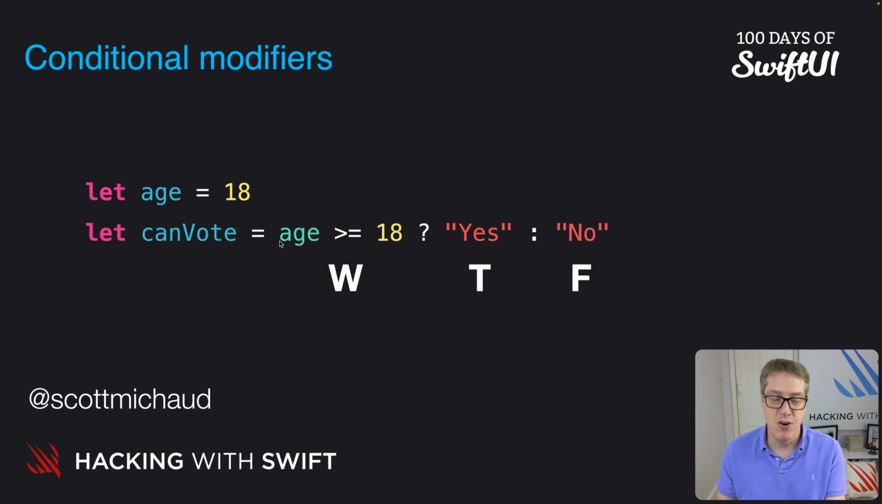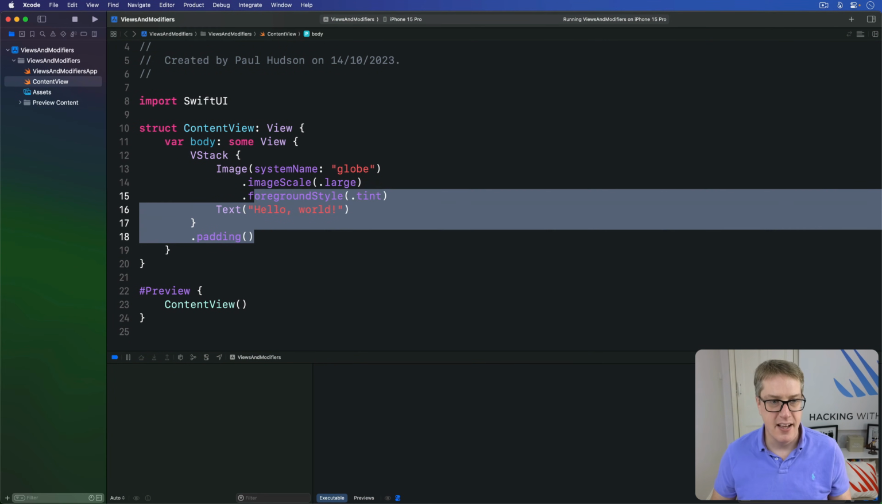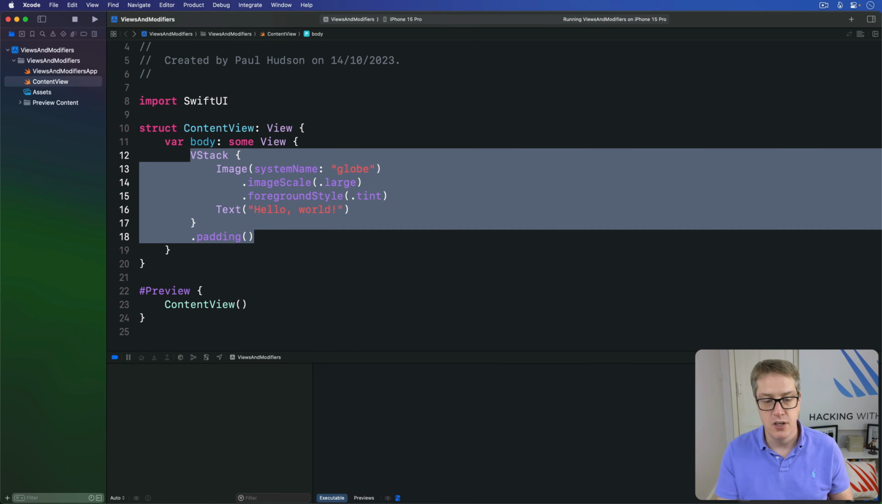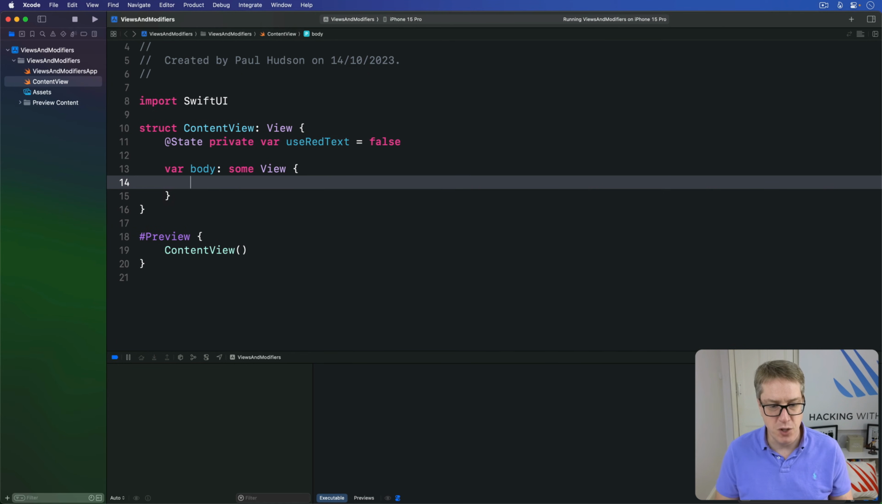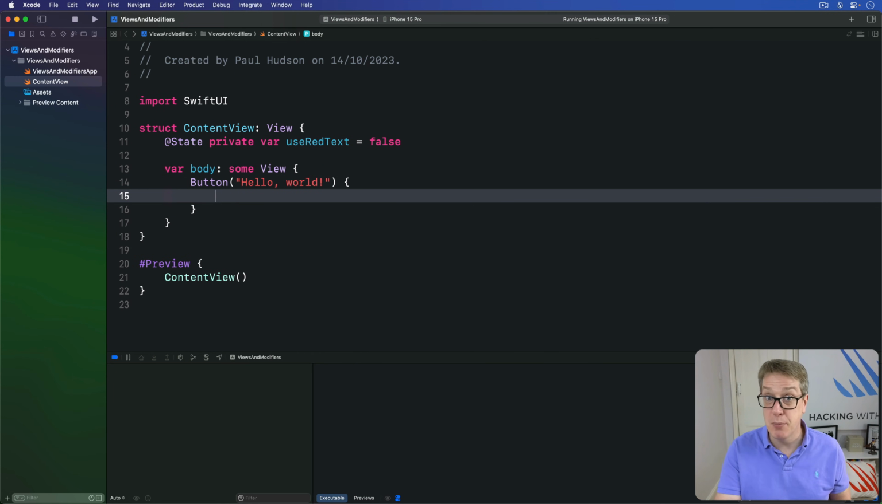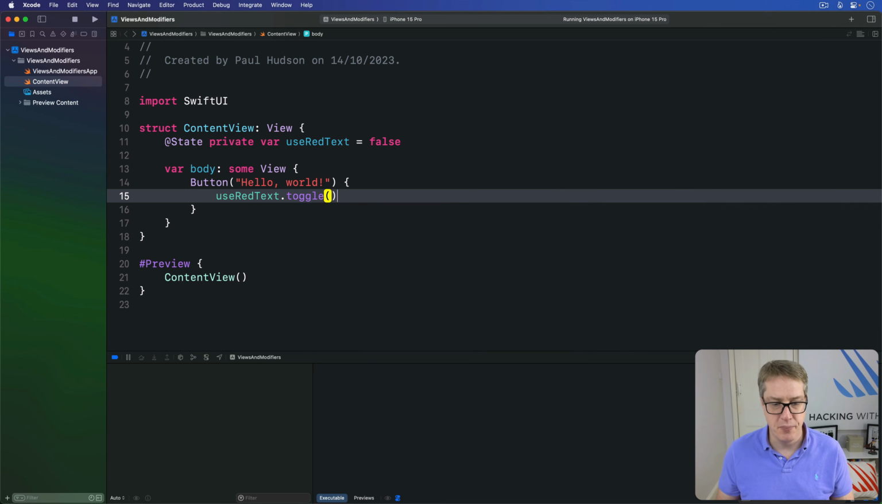Now, for example, if you happen to have some kind of value inside here that could be true or false, you might use it to create a button like this one. You might say, there's some state, private var, use red text is false. Then your view body will do button hello world, in which we'll flip the Boolean between true and false. So I'll say use red text dot toggle.